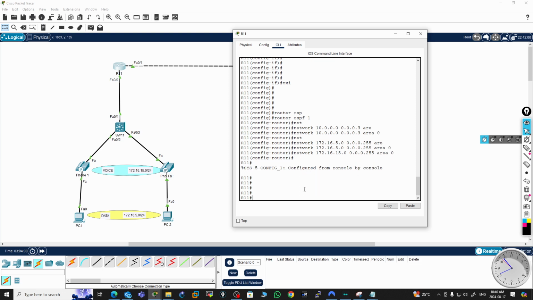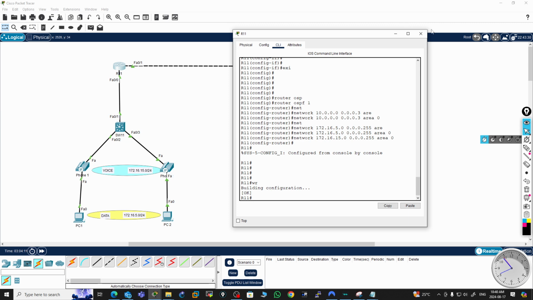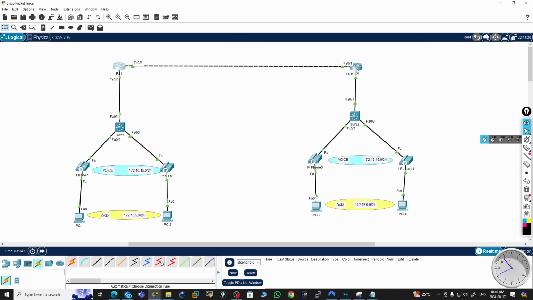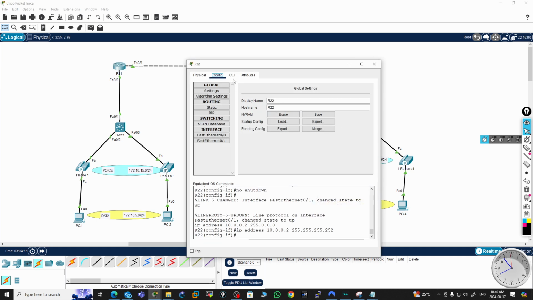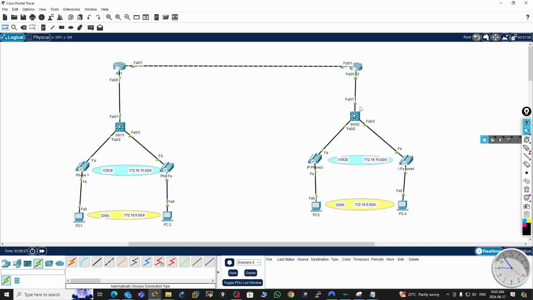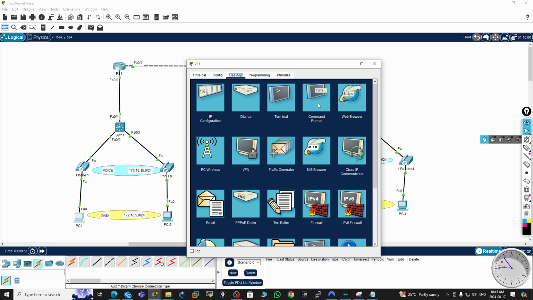So OSPF is defined on router 1.1 here. We're going to do exactly the same thing on the other side. All right, so the routing part is done. After adding OSPF on this router and on this other router, we should have full connectivity between the PCs on all the sites, but the phones should not connect because we haven't configured the router dial peers. So let's test the connectivity.